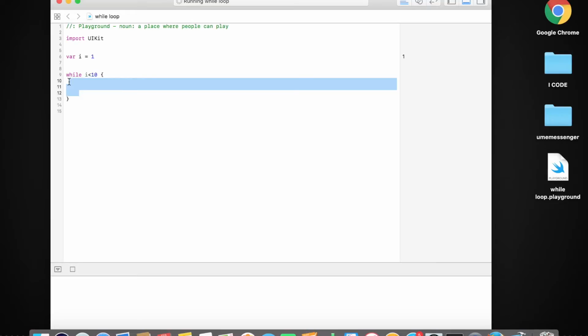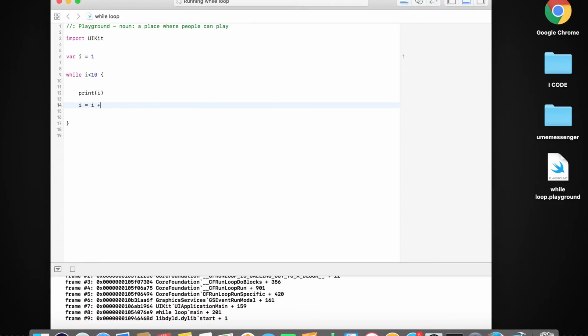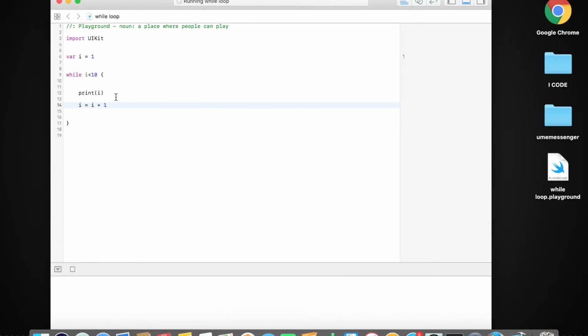This part of code gets executed for every loop. You got it? That is, whenever i is less than 10, this part of code gets executed. I think you got it, right? Okay, well done. Now what I'm going to do is print i for every loop, and also increase the value of i by 1 for every loop.